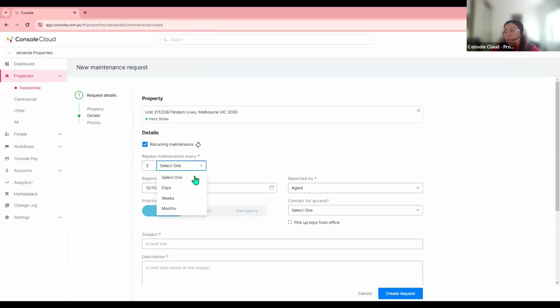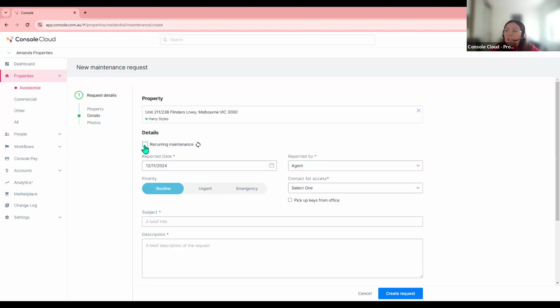If I'd want to create a recurring maintenance, all I would do is simply select the button recurring maintenance, select how often I would like this maintenance to take place. Could be gutter cleaning, which is probably one that would be recurring, and then you would work through your maintenance request as normal. For this demonstration, we're just going to do a plumbing issue.